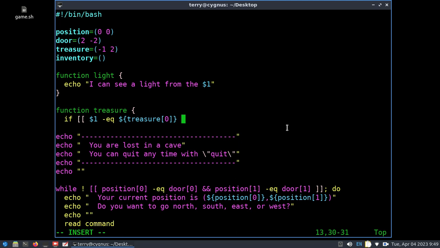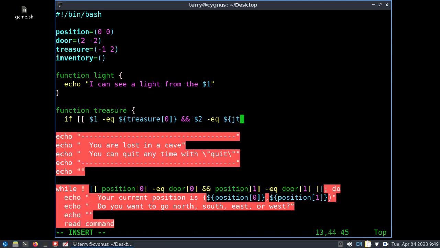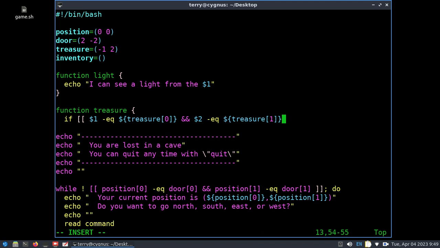I'm just using these ways to show you techniques. So if $1 is treasure 0 and $2 is equal to treasure 1, now treasure 1, 2 brackets, remember there's a space there. So if that's true, in other words, the first command line argument is equal to the x coordinate of the treasure, and the second command line argument is equal to the y coordinate of the treasure.